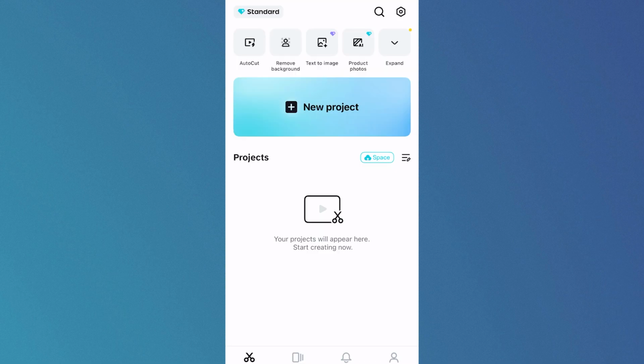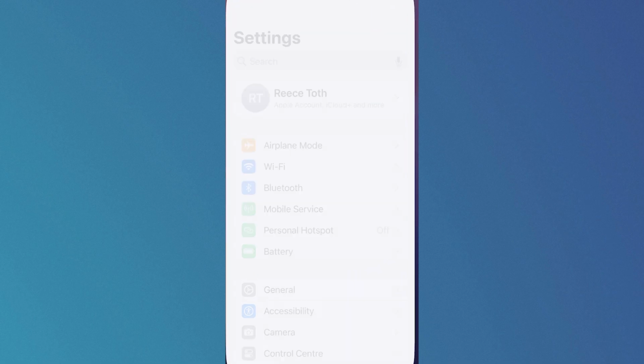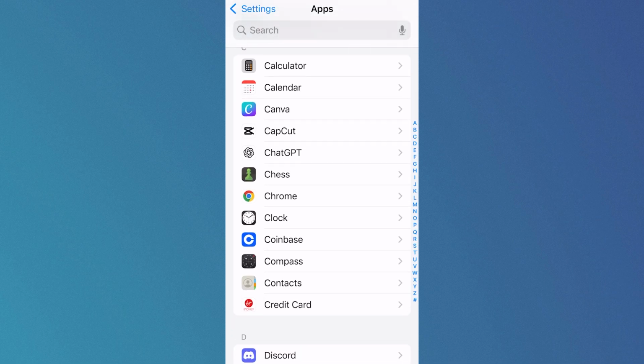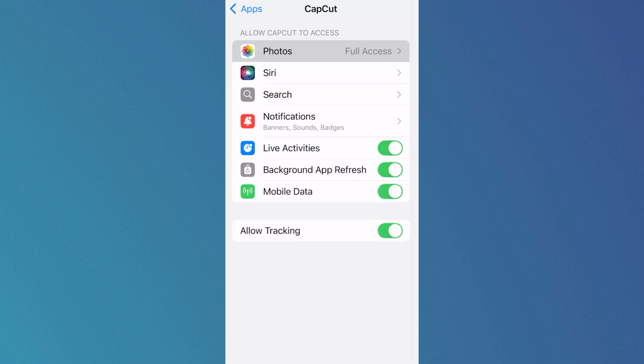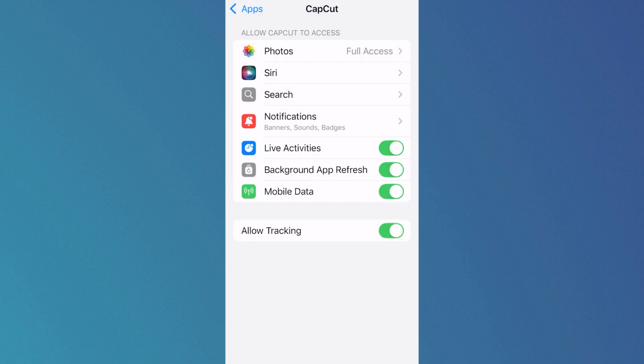Now, if you don't have this option, then what we'll need to do is open up the Settings application on your phone, scroll right down to the bottom and click on Apps, scroll down again until you see CapCut and click on this, click on Photos at the top of this screen, and make sure Full Access is turned on and enabled.